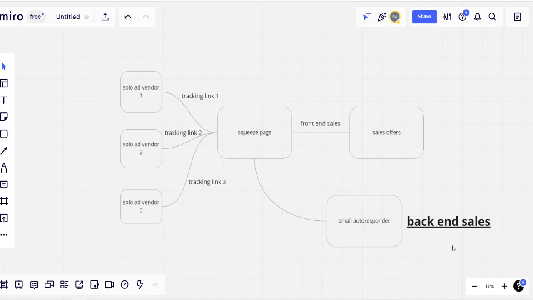So for these back-end sales, we need to be able to track, at the end of the day, the leads that actually purchased a certain sales offer from you, and which vendor they originated from. Is it 1, 2, or 3? This is something that most popular tracking software is not able to do.